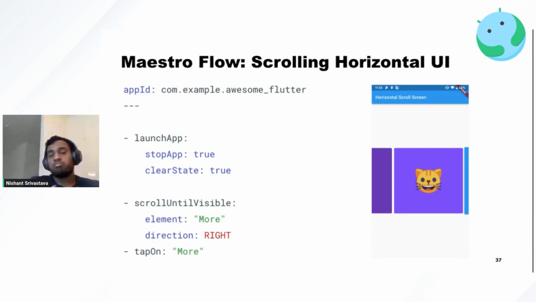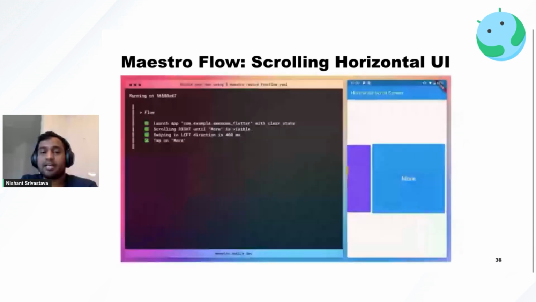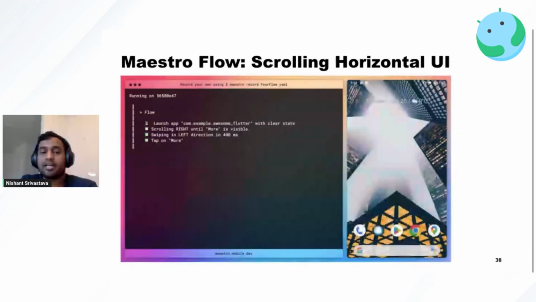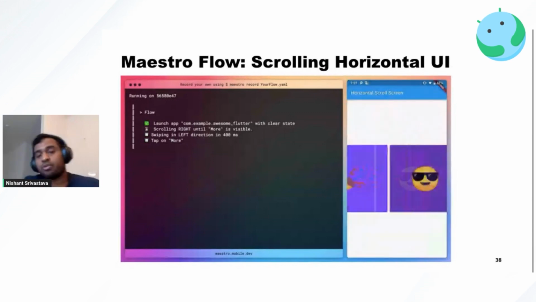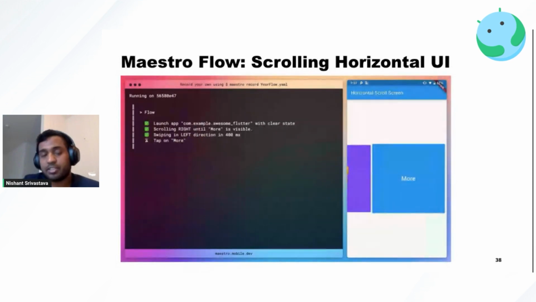basically either go to the next flow or you will submit something and then maybe load up a better list with more items in it. So let's see this in function. This is how the app looks. You launch the app, so scrolling right until more is visible. And then you're basically just going with this and then tapping on more to get the value, or at least the assertion in the case of the test.